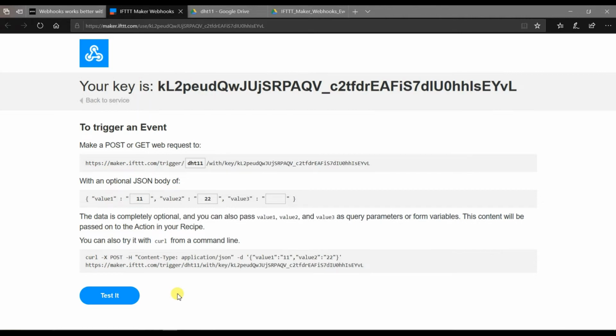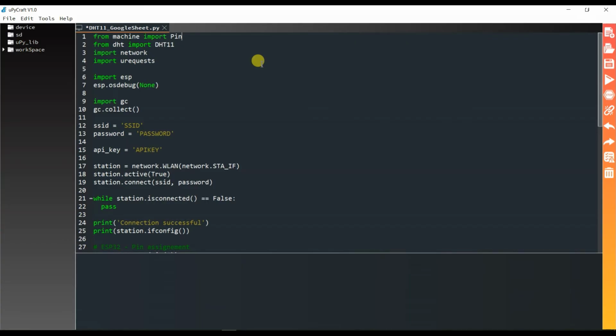Now we will go to MicroPython programming. So I will open my new PyCraft IDE. I have already written the code. Here I import Pin library because I am using GPIO 4 pin for signal pin of DHT11 sensor. I import here DHT11 class of DHT sensor library. This network library is to create connectivity with my network.